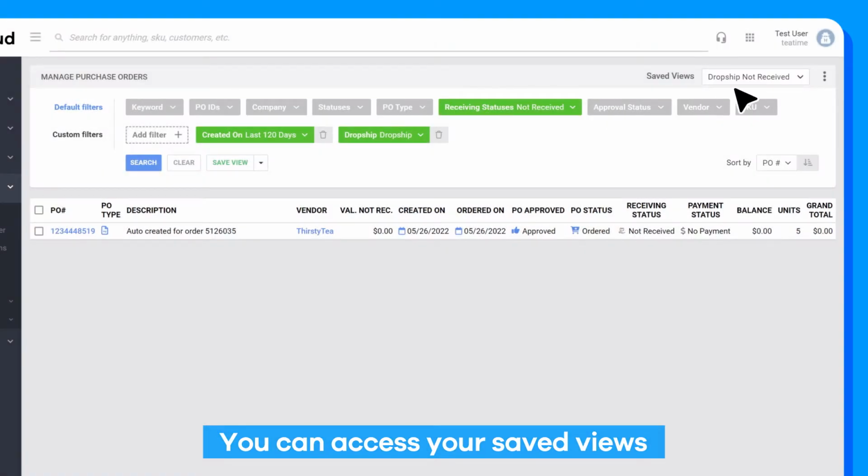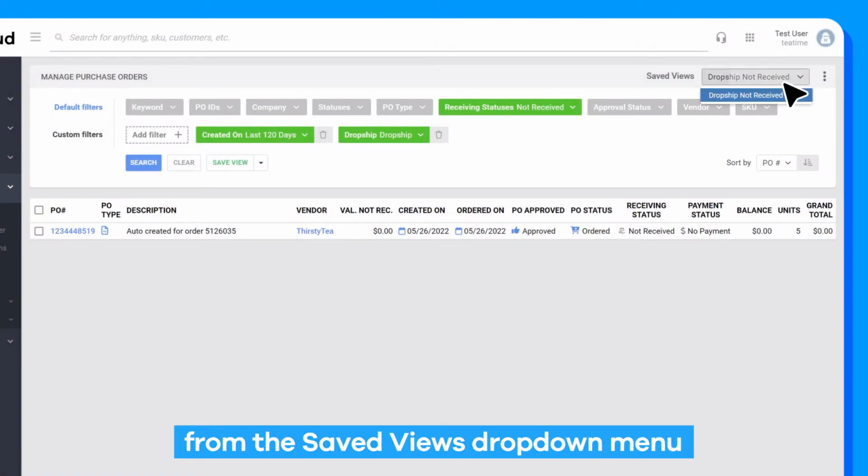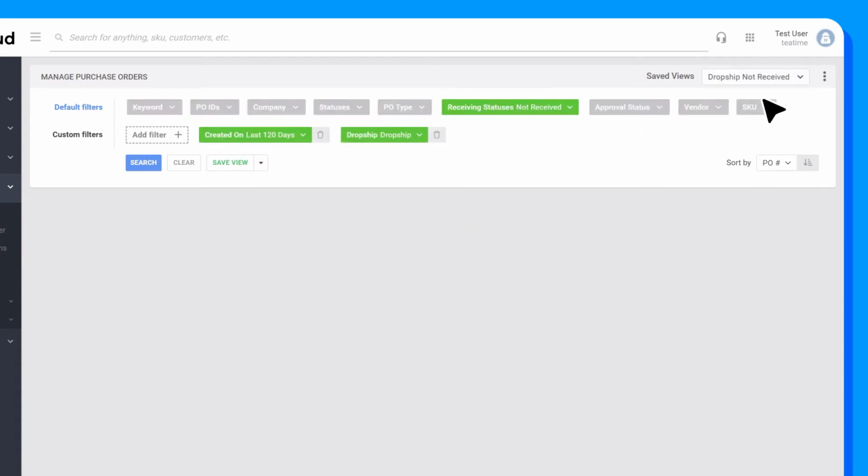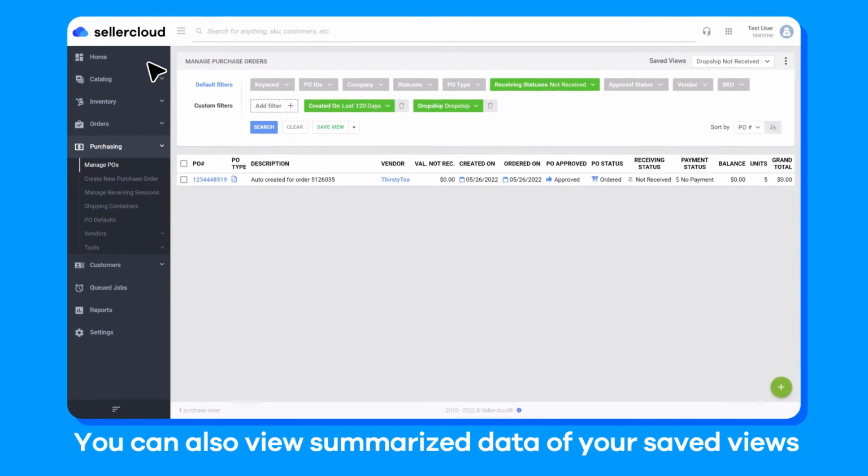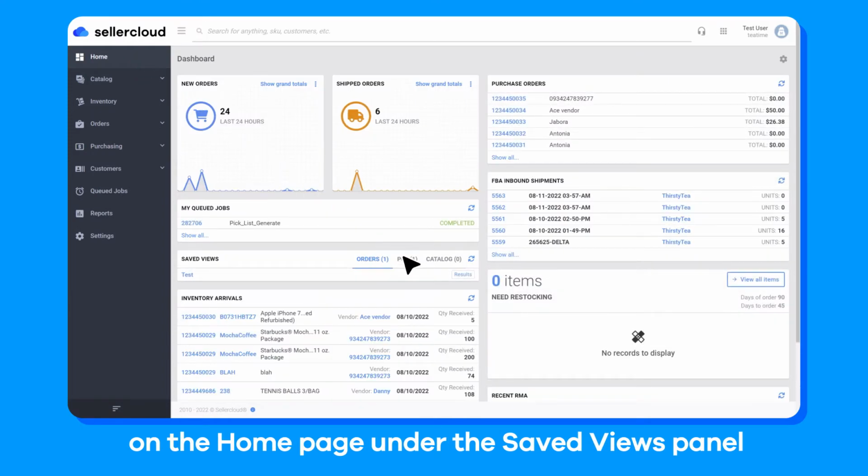You can access your saved views from the Saved Views drop-down menu. You can also view summarized data of your saved views on the home page under the Saved Views panel.